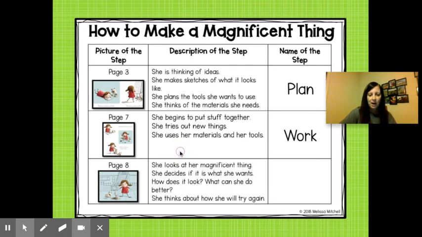And then we talked about page 8. She looks at her magnificent thing. She decides if it's what she wants. How does it look? What can she do better? And she thinks of how to try again and make it better. That's the revise step.